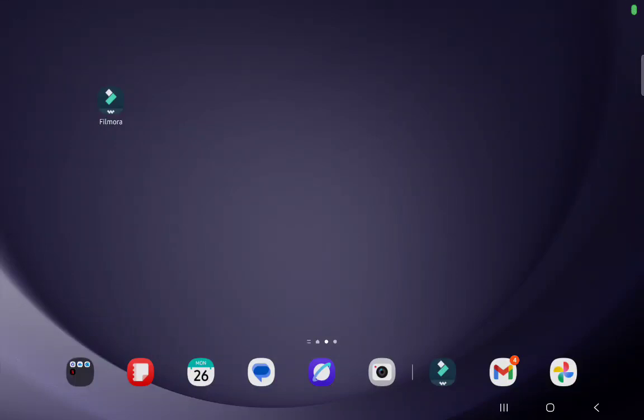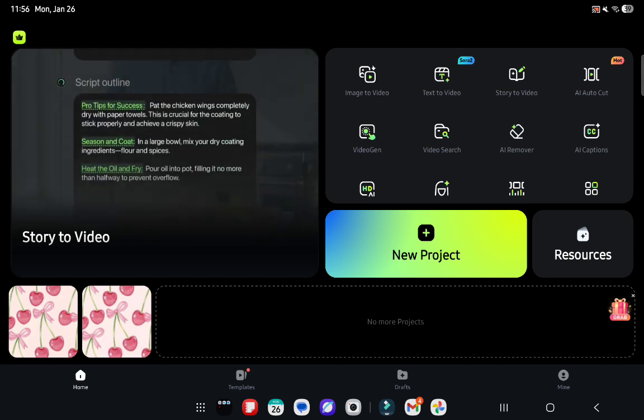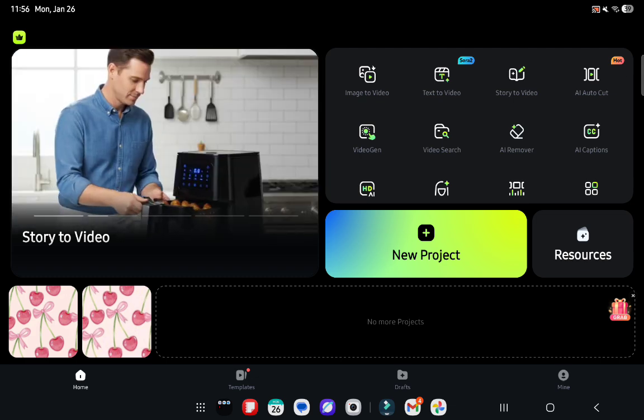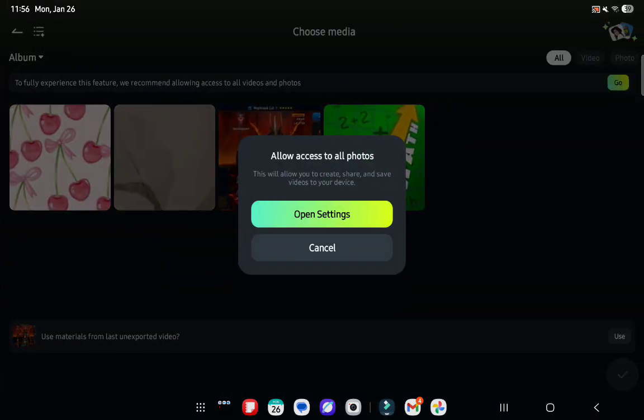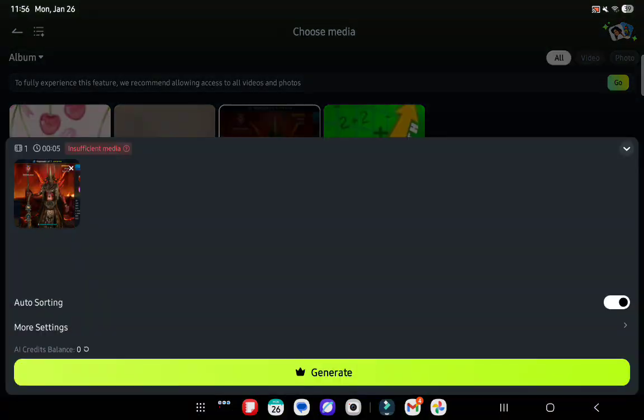Hello guys, in this video I'm going to show you how to use the AI AutoCut in Filmora. The first thing you need to do is enter the app. Once you are done with that and you are in the home page, you can just press on AI AutoCut and you can just select a picture here, press on the checkmark symbol, and all you need to do now is just press on generate and you will be able to AutoCut that picture.